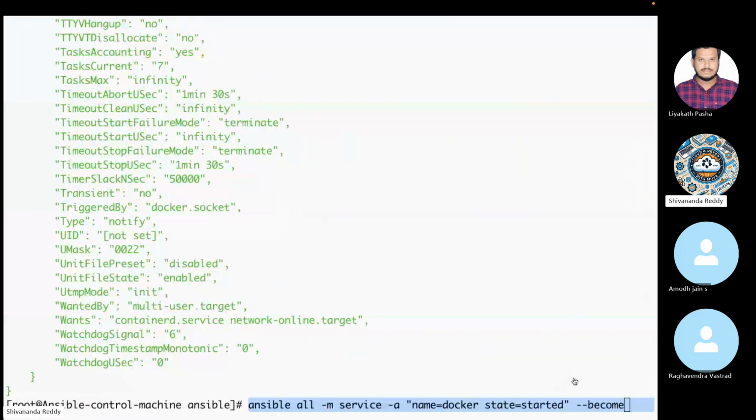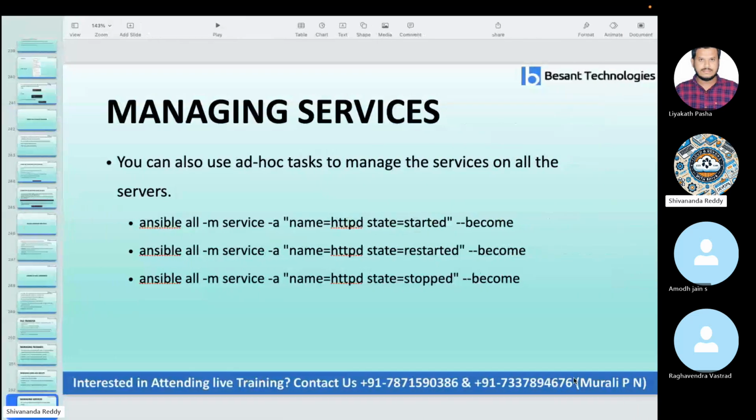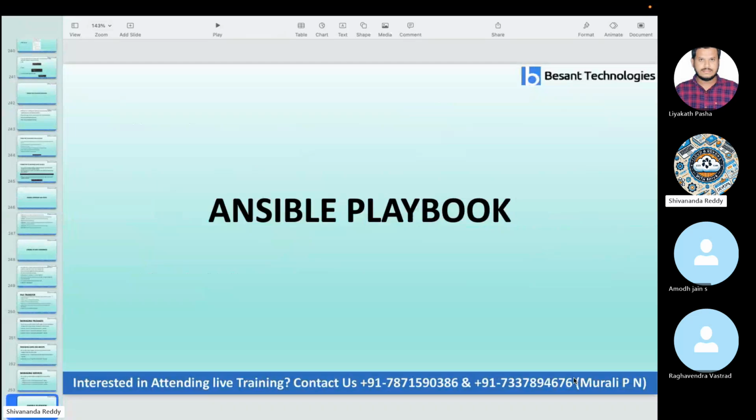What do these commands mean, guys? Remember, these are all ad-hoc commands, we'll call them. I mean, only a single task we can execute. Either we can copy a file, change a permission, or create a user like this. Only individual tasks we can perform with ad-hoc commands.